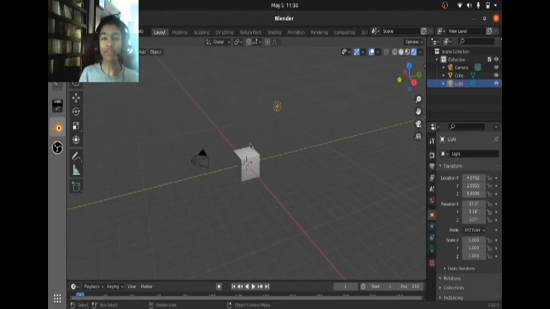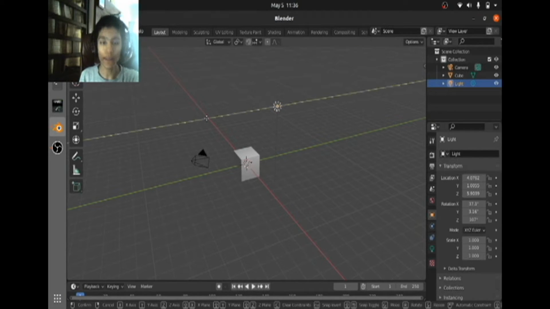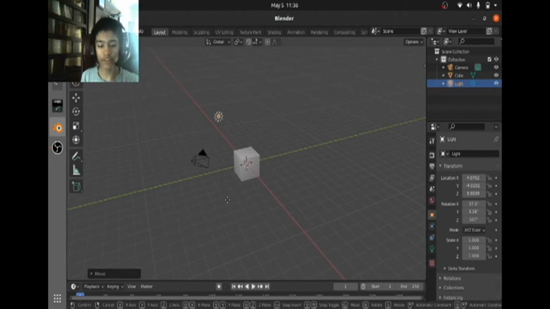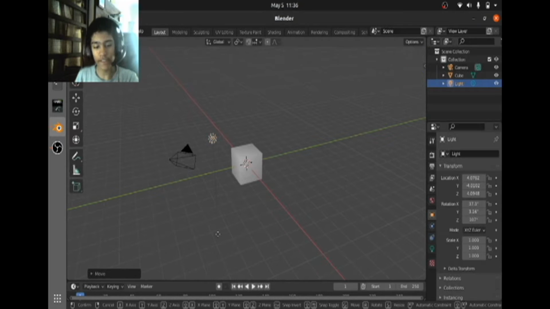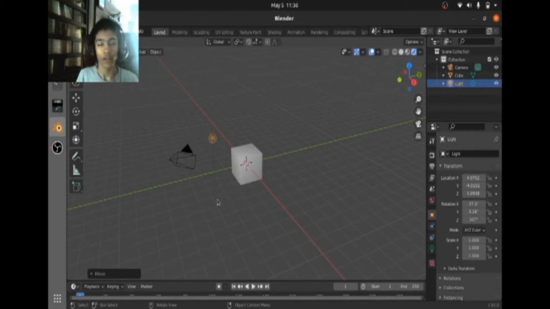Now to move this light source, we just have to press G and Y. So Y is the Y axis, the green line, as you can see on the camera's line as well. So we are gonna do that, and we're gonna press G and Z. Z is the up and down axis, and we are gonna press G X to move it in the X axis. You can anytime press right click to cancel the movement.